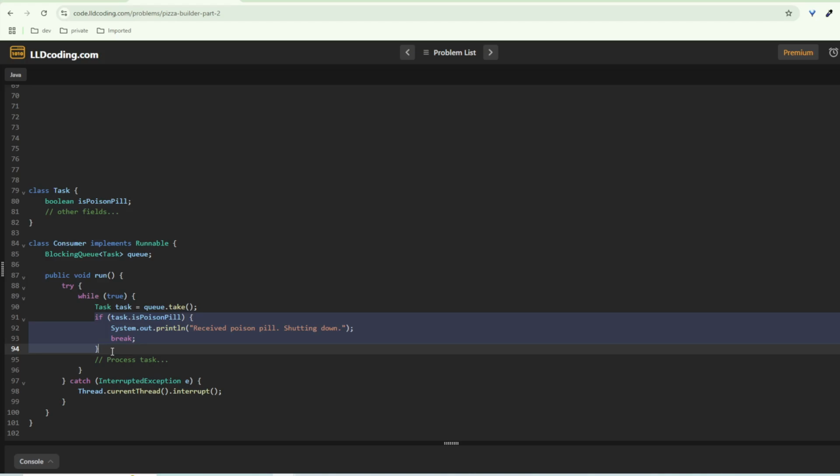The cleaner way would be to send the message to the queue. The consumers can consume it and they are done. Now there is another problem here. What if we are having multiple consumers?